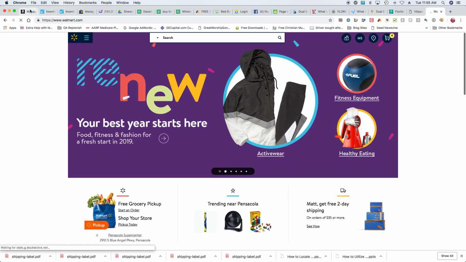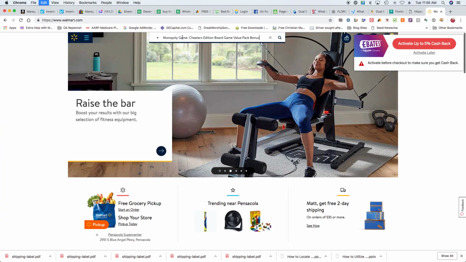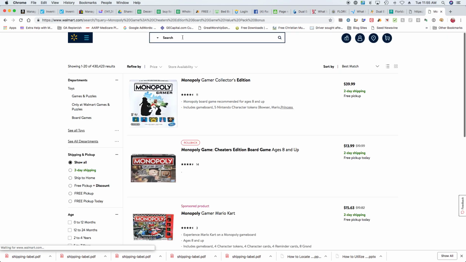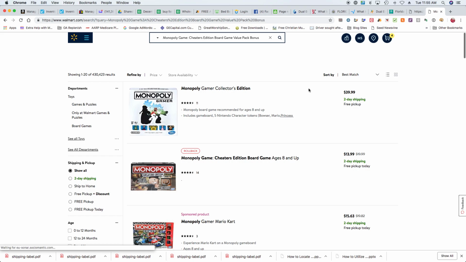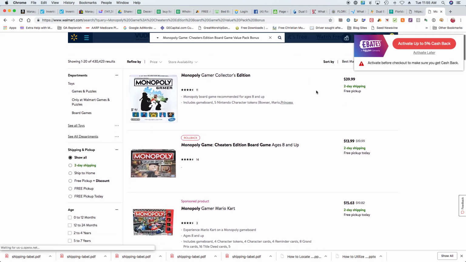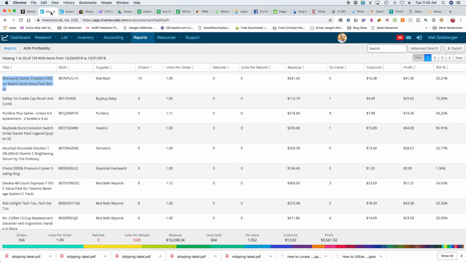We're going to pull up walmart.com. We're going to grab our title from here. We're going to paste it in here. And it looks like this is probably it right here. Right here, okay? Monopoly Game, Cheaters Edition, board game, okay? And then here it says Monopoly Cheaters Edition board game.